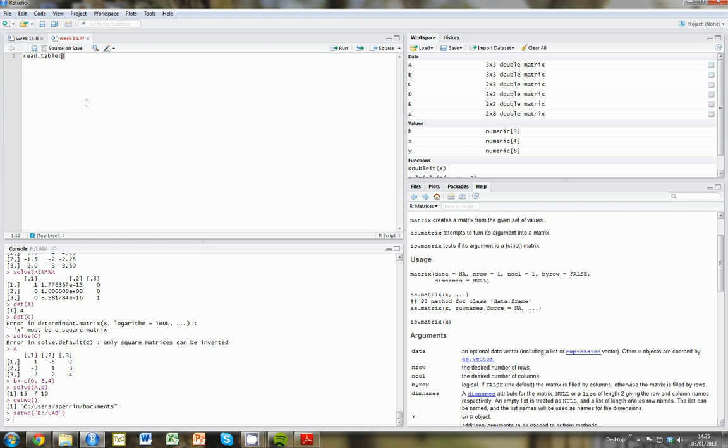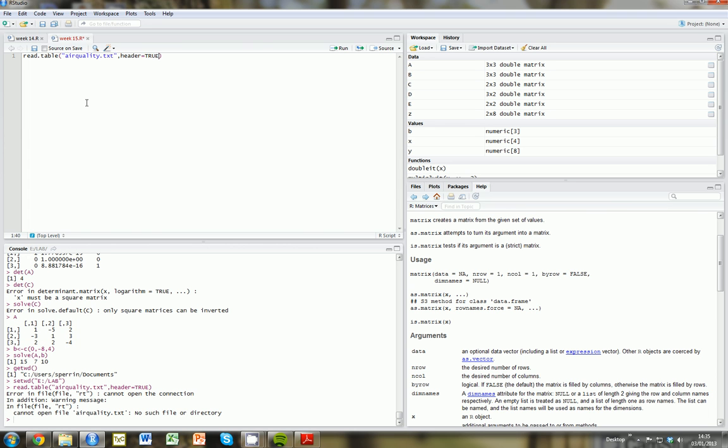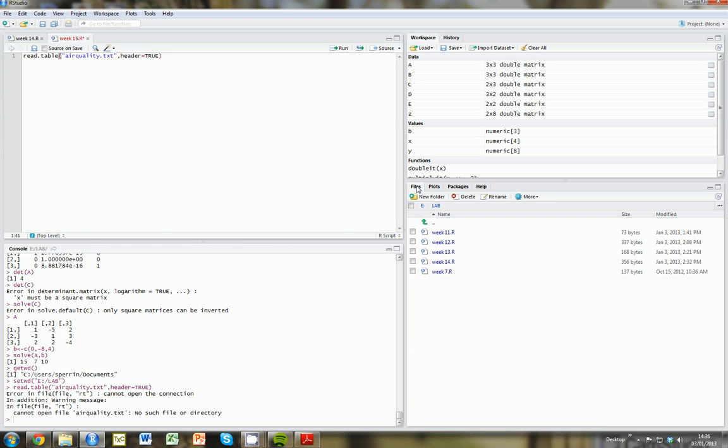I want to read in the file called airquality.txt. So there it is. Okay, header equals true, we'll talk about later. Of course, it can't find the file, and that's because I haven't even downloaded the file. And the point is that it looks for the file in your working directory. If you click on Files here, this should go to where you've set your working directory, and in here I don't have any data files, I just have some of the script files.